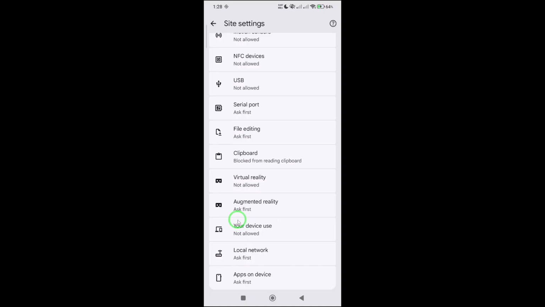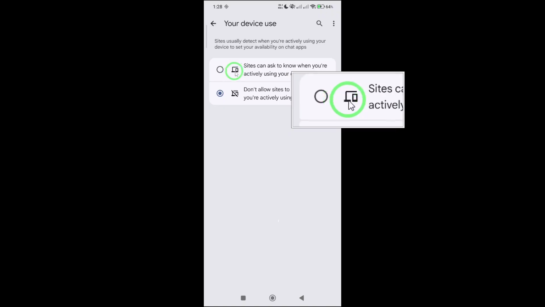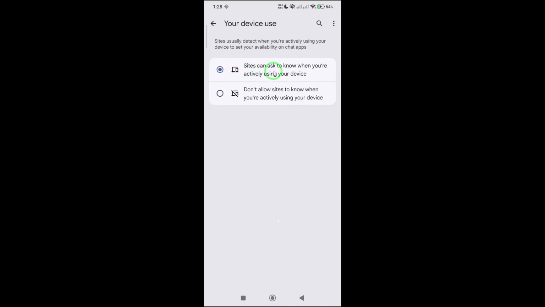Now, under Site Settings, find and tap on your device use. This is the option that lets you decide whether sites can detect if you're using the same device. It's a handy feature that improves personalization while still keeping your privacy in check. To turn it on, simply toggle the switch next to your device use. When this setting is on, Chrome can tell websites when you're using the same device, which can make your browsing experience smoother and more consistent.